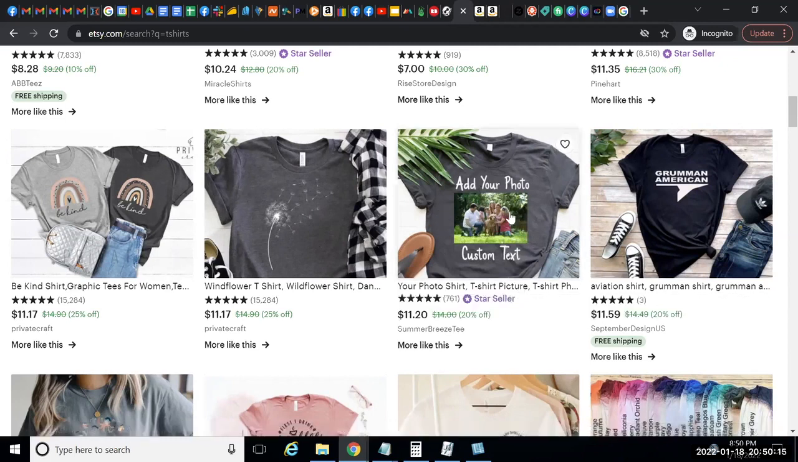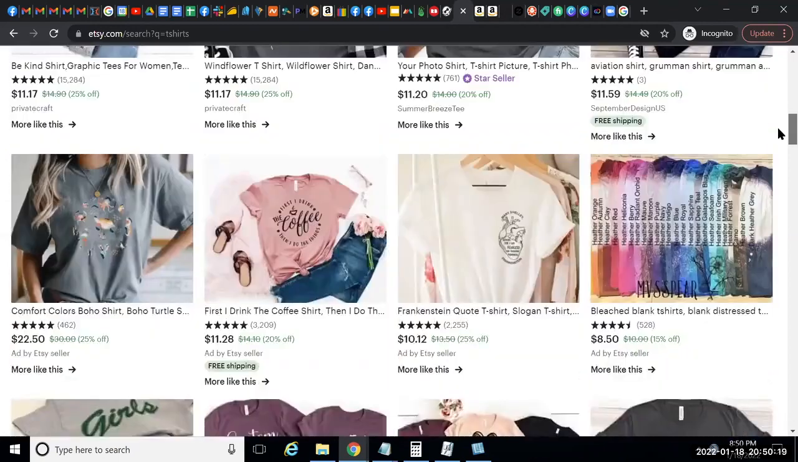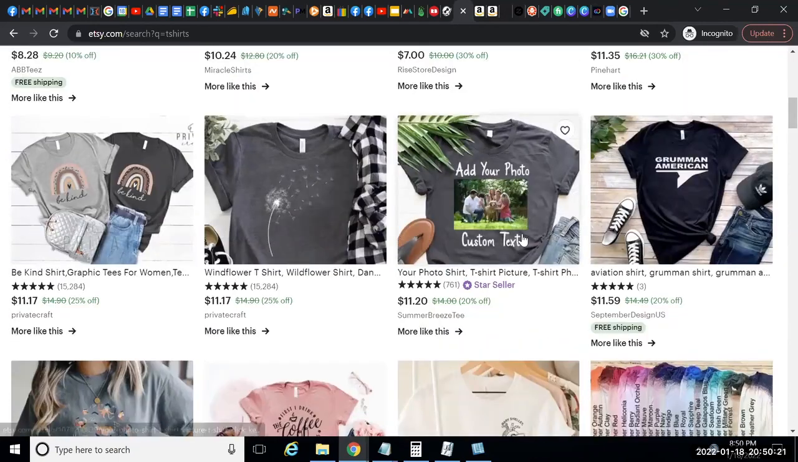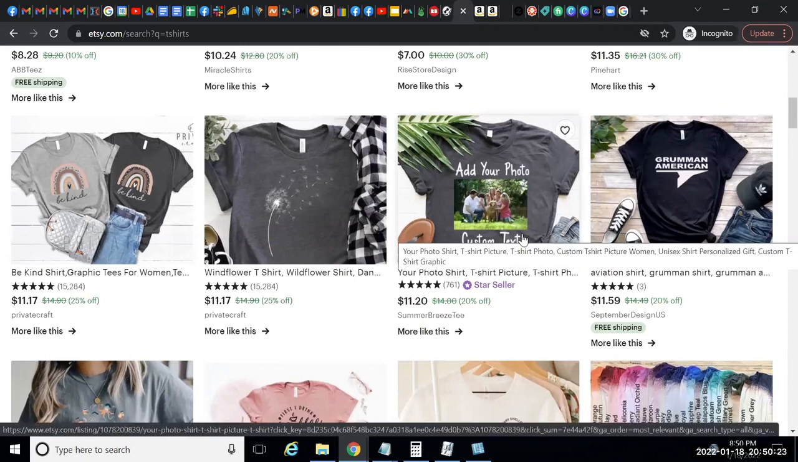You literally could put up an image just like this. And then that way people can get exactly what they want. You can also sell your services as a print-on-demand person to churches, to people that are hosting family reunions, weddings.